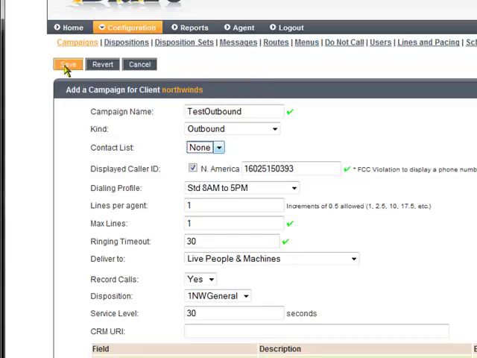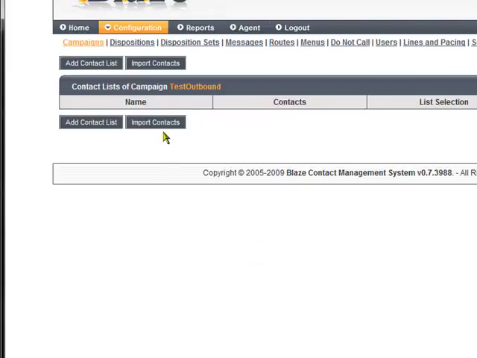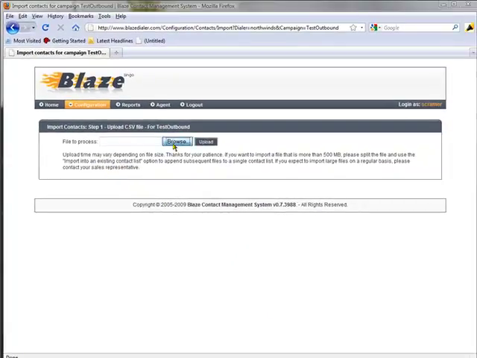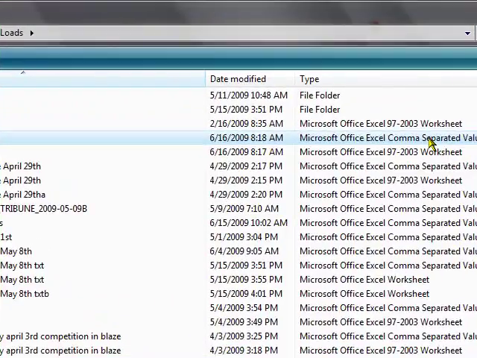and we'll load a lead list. We'll import contacts from our hard drive, and we'll browse for a comma-separated value file format. And we'll upload the file.